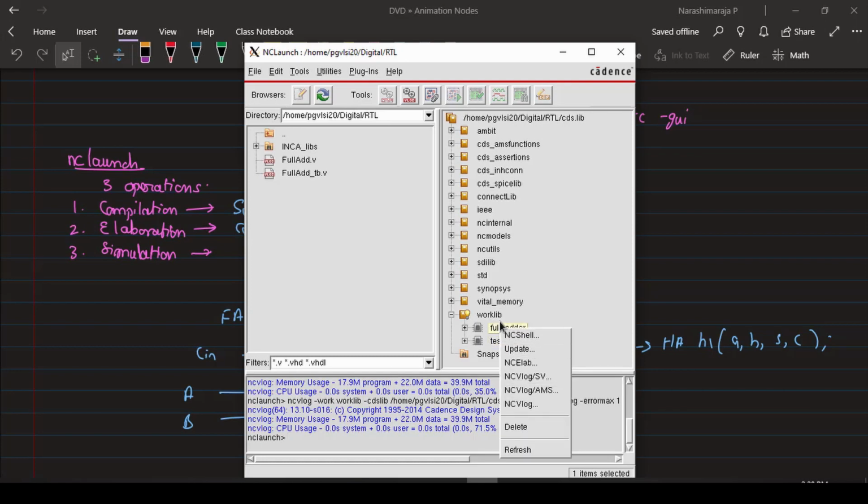Okay, I don't have this full adder. I'll delete this and let me try to elaborate right now. Now this full adder I have called here will not be available in any of these libraries nor inside this work lib, right? So it has to throw an error. We'll just see what happens right now.